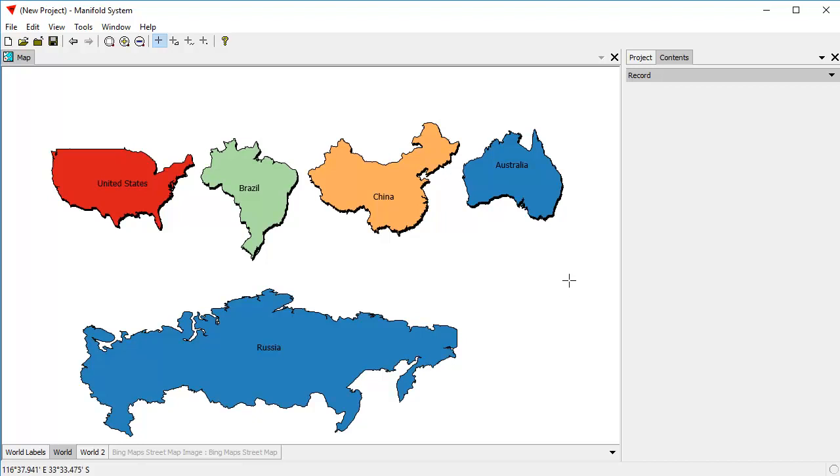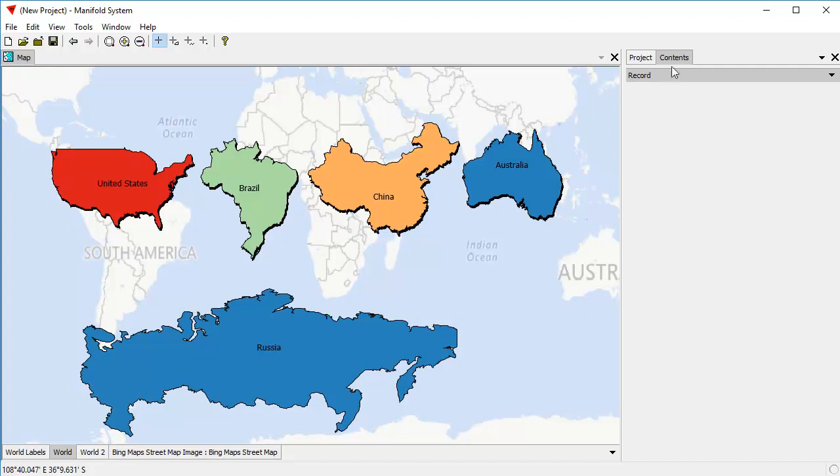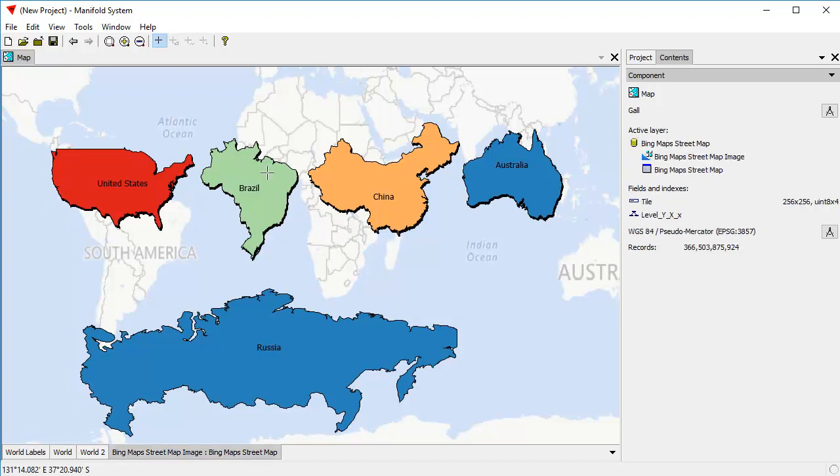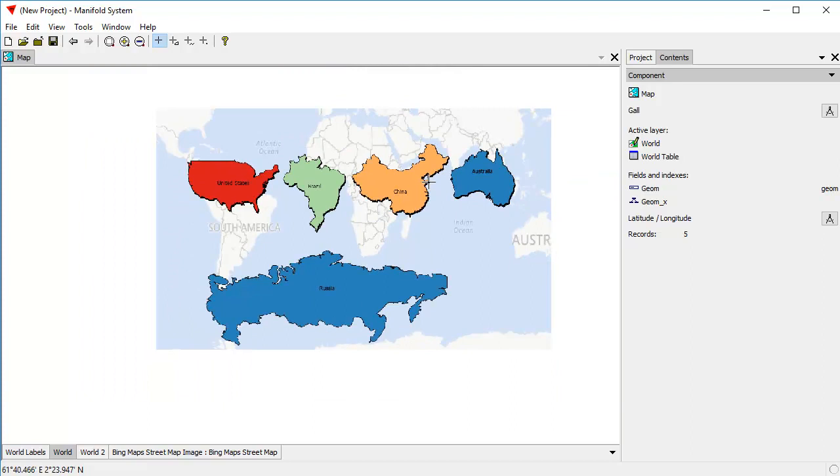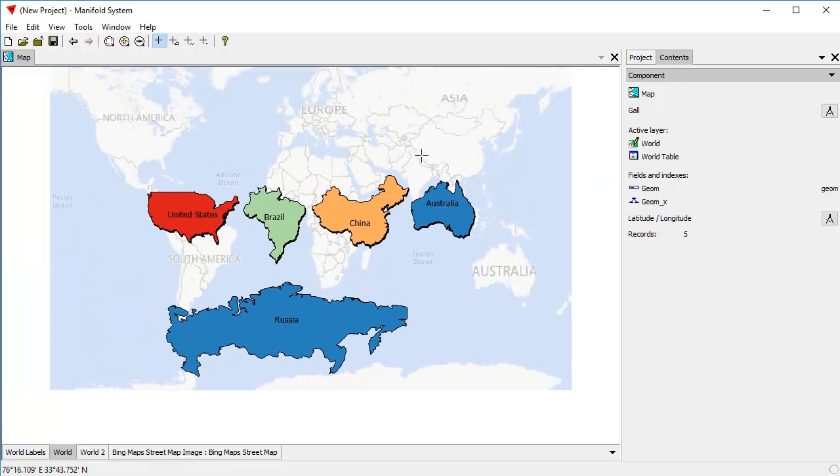So what have we done so far? We've learned how to reproject a map from pseudo-Mercator into Gauss projection. And if we look at what's going on here with the various layers, we can see here in the contents component pane that the map uses Gauss. It's reprojecting Bing from pseudo-Mercator into the Gauss projection dynamically. It's reprojecting World 2 and World 1 and world from latitude and longitude into the Gauss projection. So all that is happening dynamically on the fly for your comfort and convenience in Manifold.